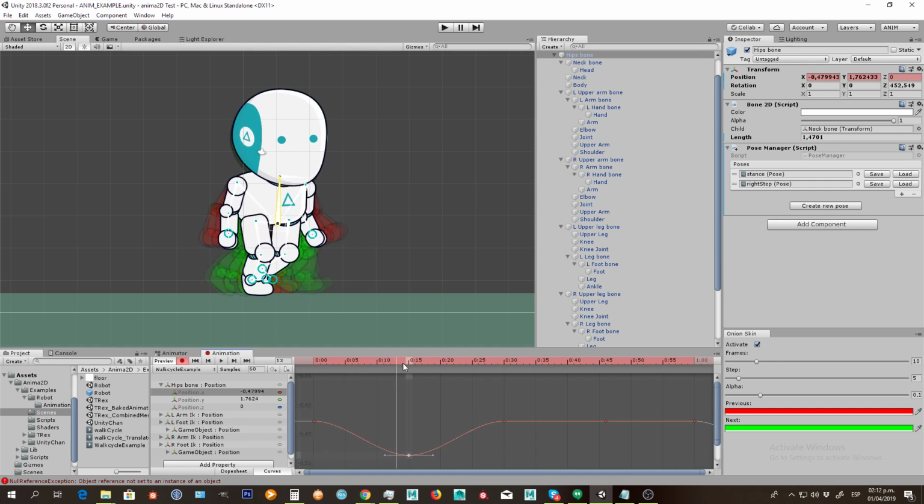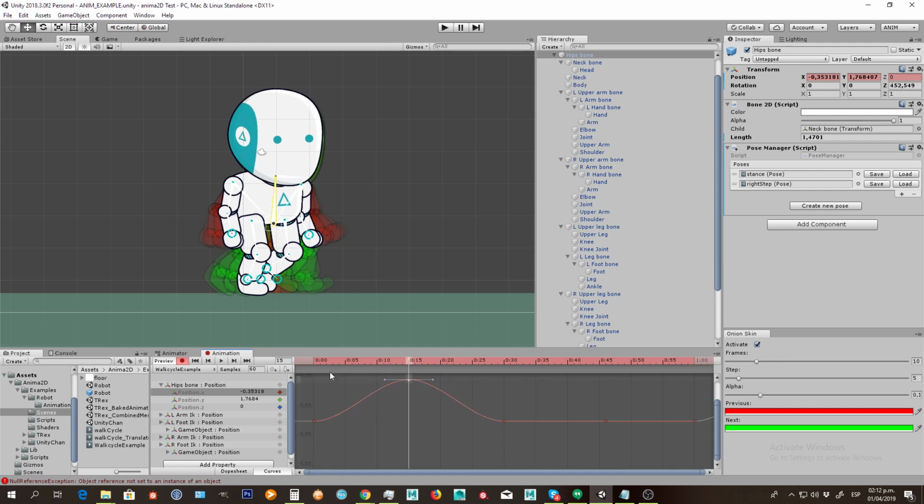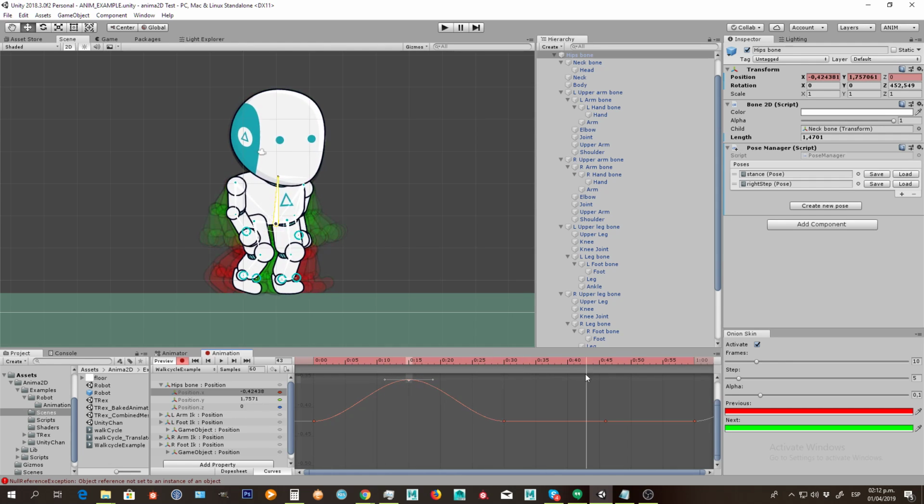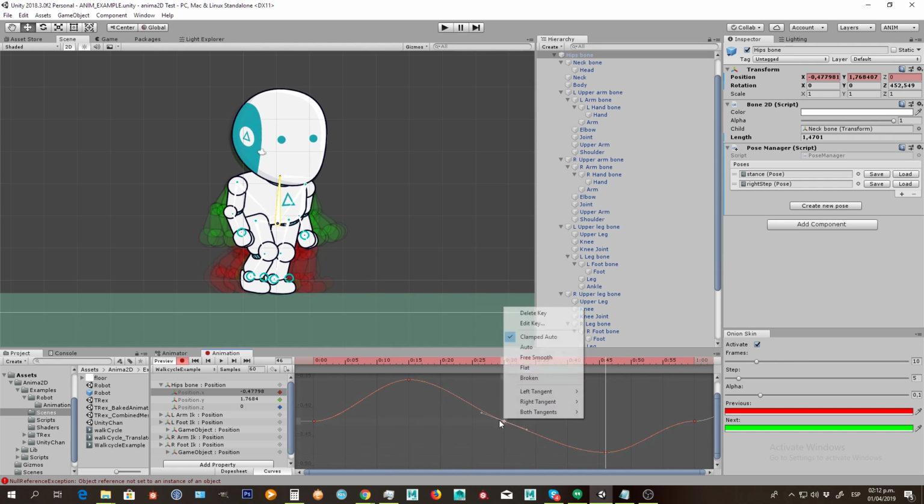So let's give it more weight on the pose. I'm going to move the hips in order to get more sense of weight in the character. So in the passing pose, which is this one, I'm going to set it a little bit to the right and a little bit to the left.